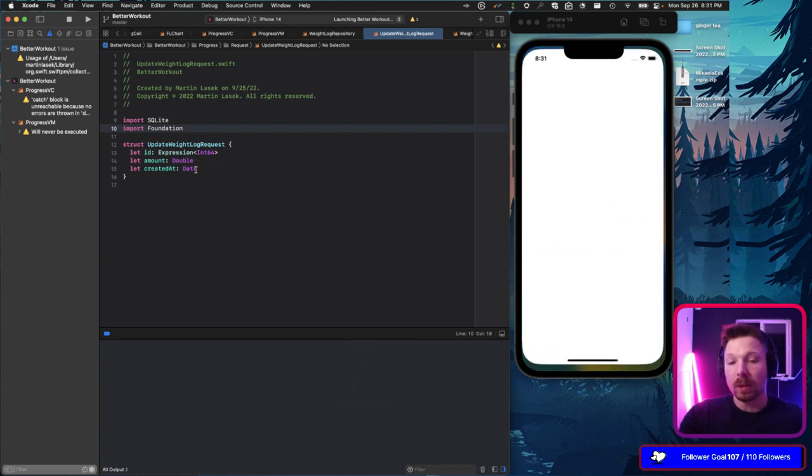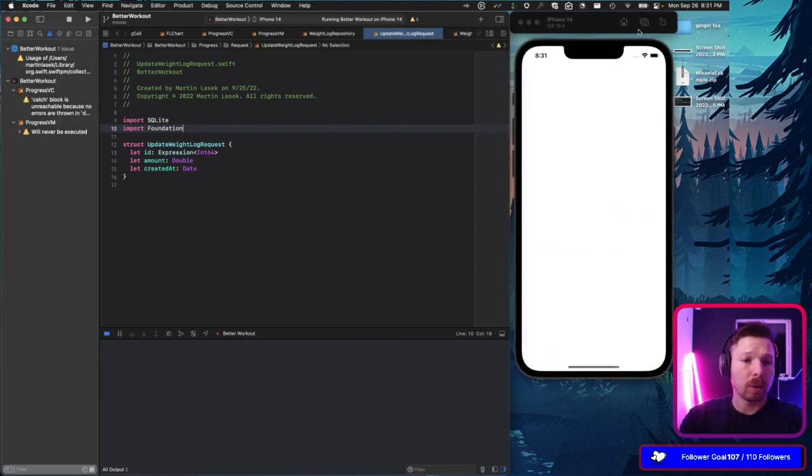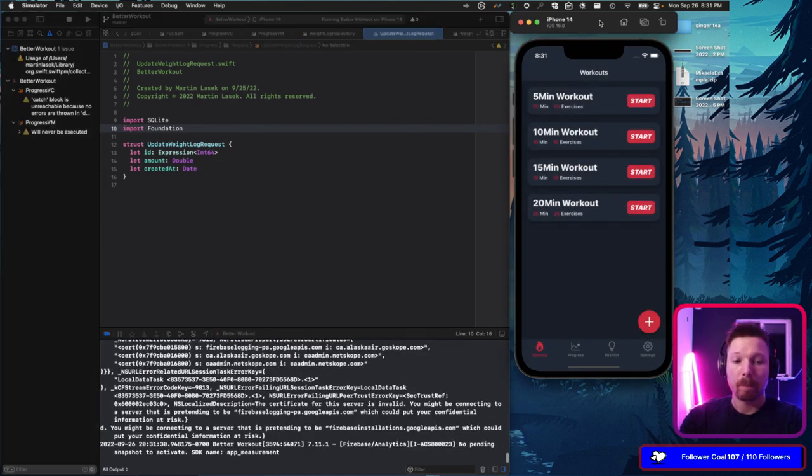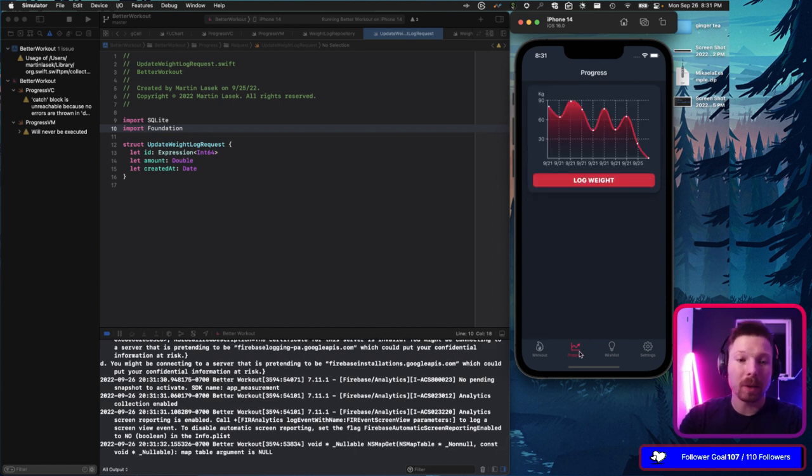So after this, if this one works, let's try. Today is the 26th of September. So we didn't enter a weight yet. So that's going to be interesting. It's going to be very interesting. We don't have today's weight. So let's log our weight. It should not come up with the alert. Log weight.